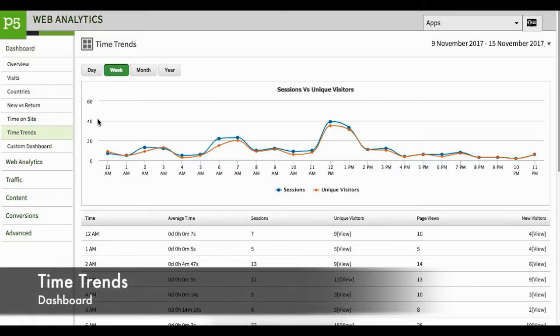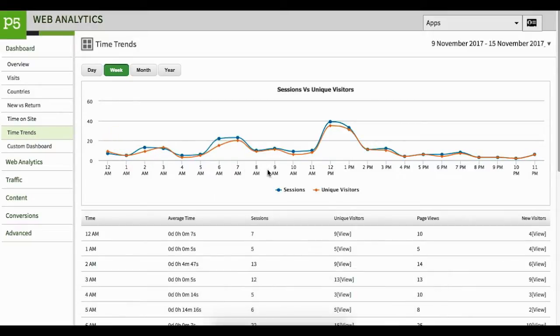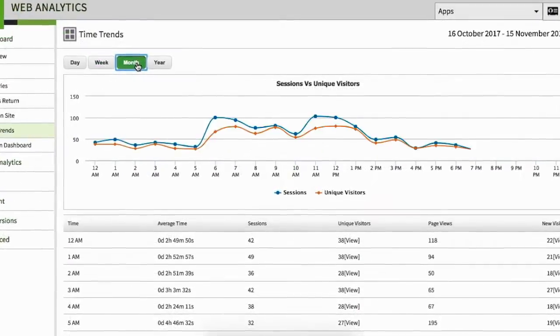Time trends. This view plots the session and the unique visitors over a timeline. Here you get to see the time of the day when you have maximum or minimum traffic.